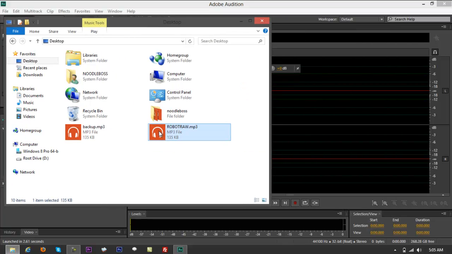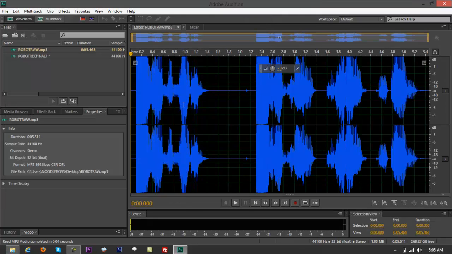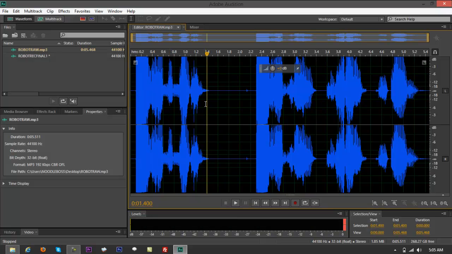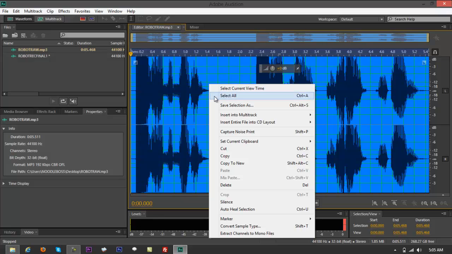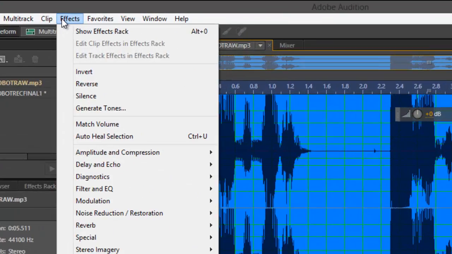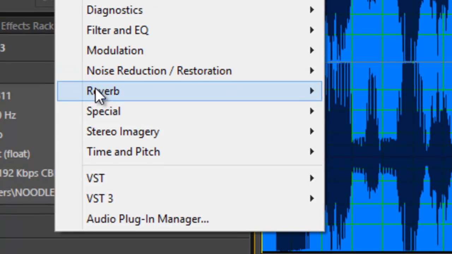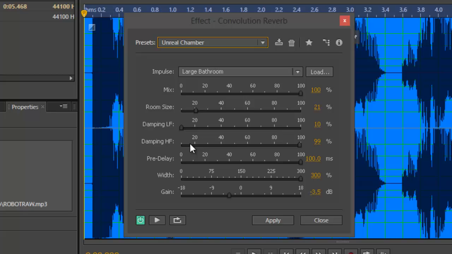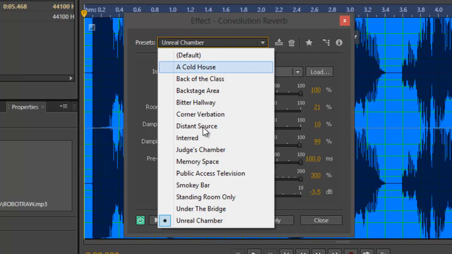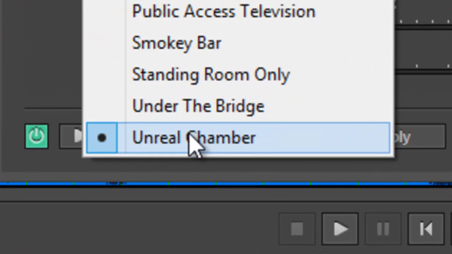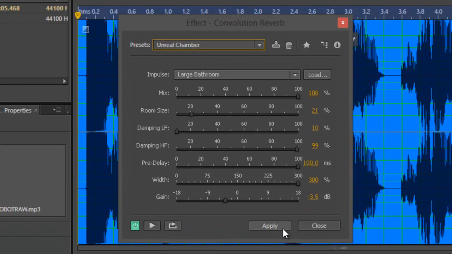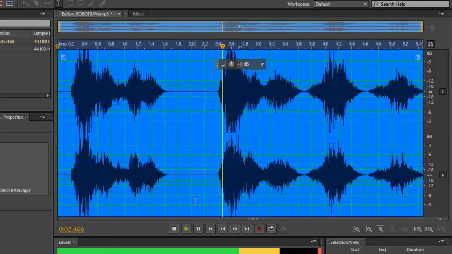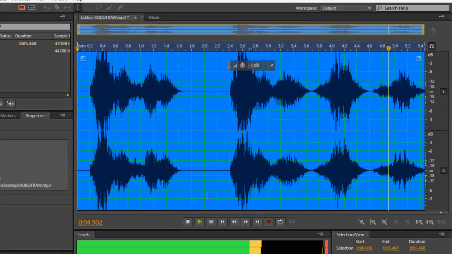Drag again your robot raw file right here, and you play it. I am a Martian. That was the raw file that we have. Alright, so what you want to do, Control A, go to effects right on top, then scroll down a little bit and go for something that says convolution reverb. Then look up something that says Unreal Chamber. Then you click on apply. If you play it, I am a Martian. I am here to save the Earth.